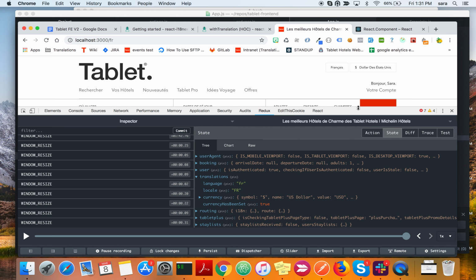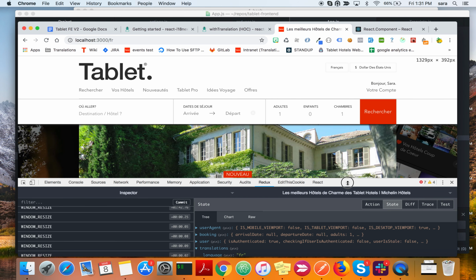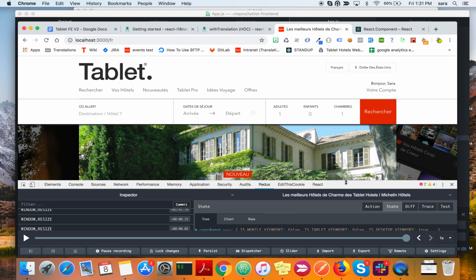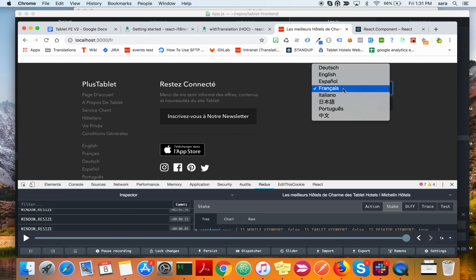Okay, I wanted to talk about how language gets set on the site and how we use translations. So there are three places where the language gets set: either on initial page load, or we have our language selectors here at the top of the page and at the bottom of the page here.